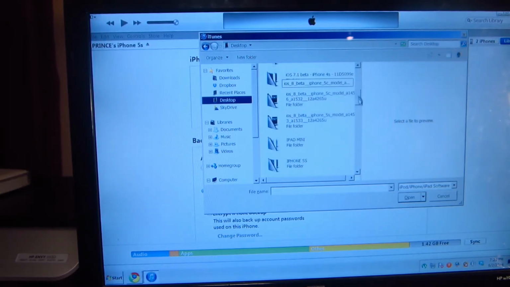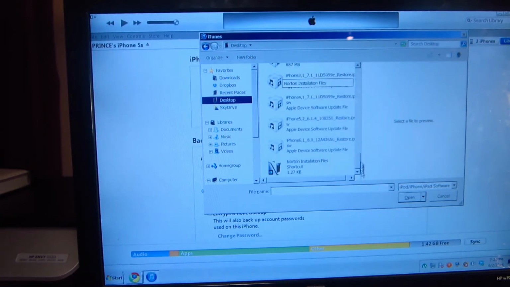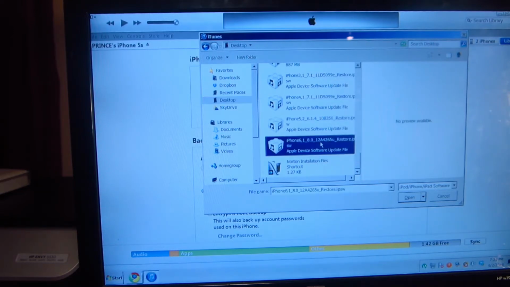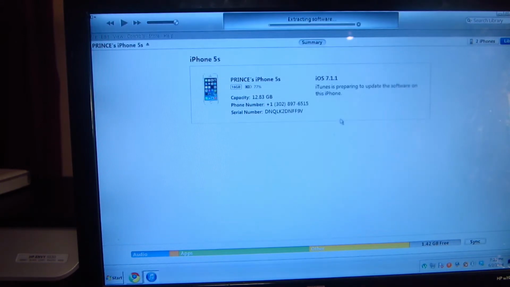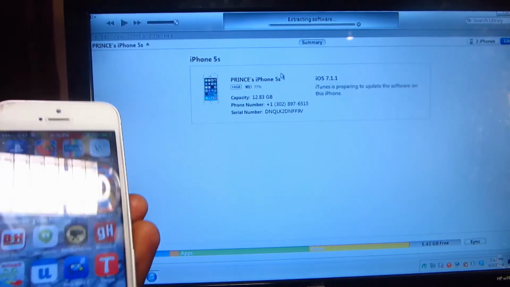I just want to scroll down till I see iOS 8, till I see the firmware. Here it is right here, iPhone 6, iOS 8. Click on that, hit open, update. I'm going to hit update and iTunes will go ahead and update my iPhone 5S right here.